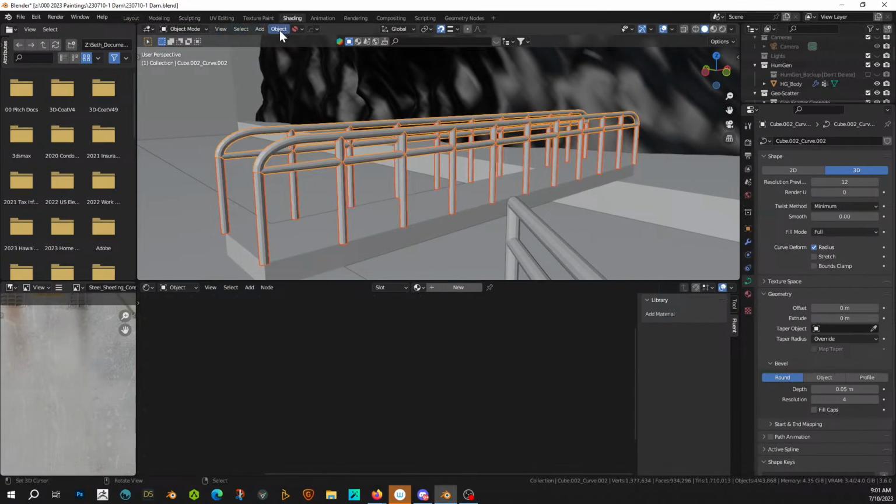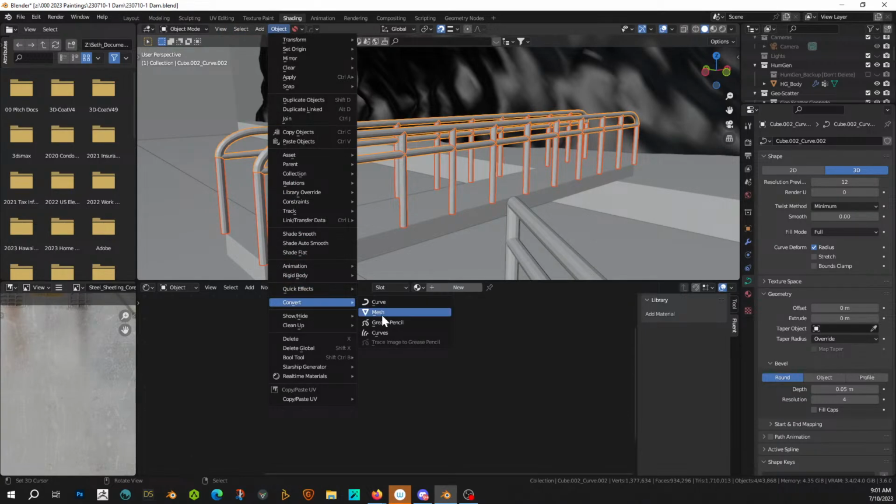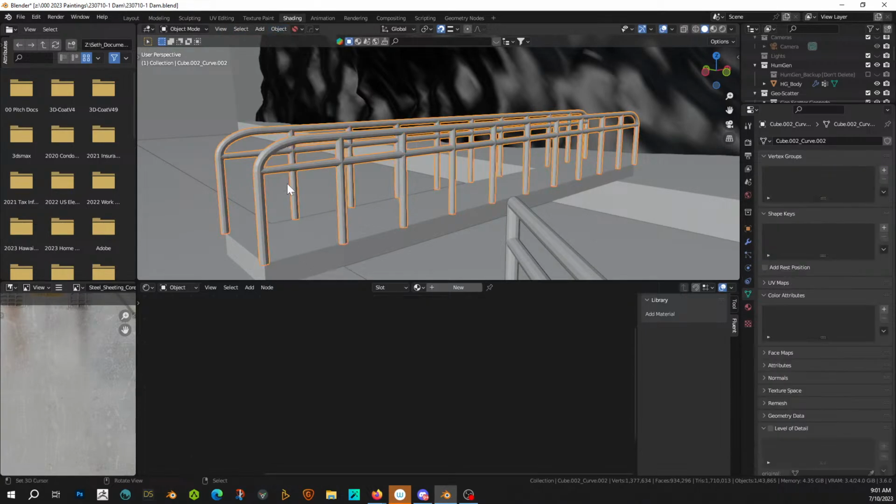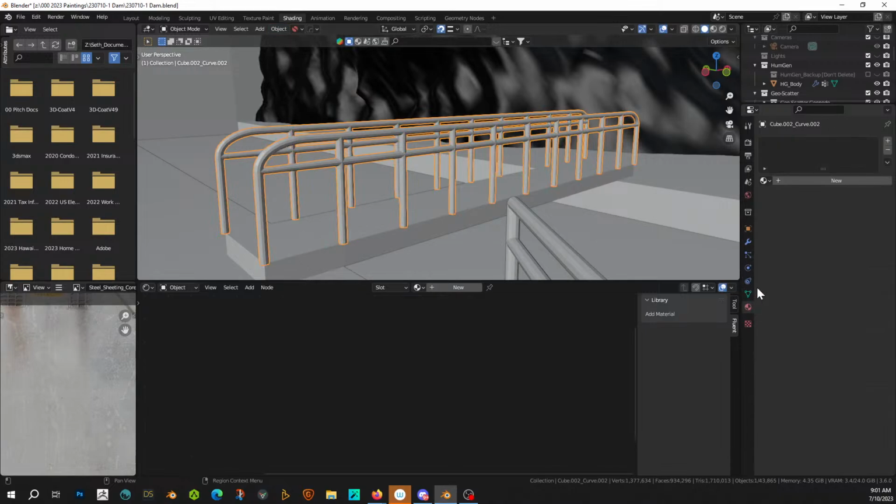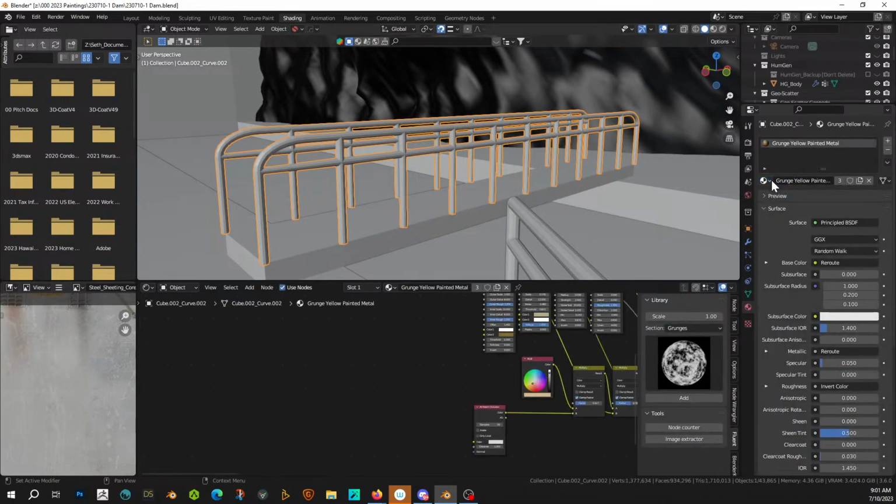Object. Convert to mesh. Join them together. And we'll make them yeller.